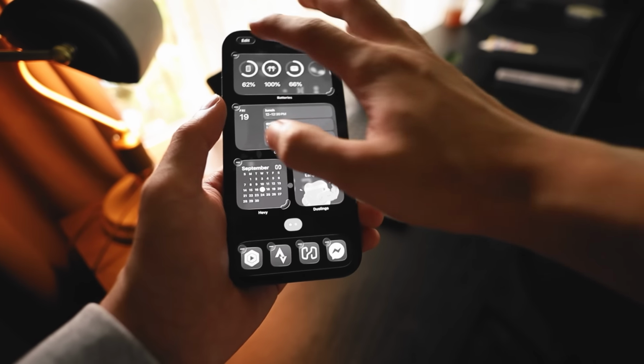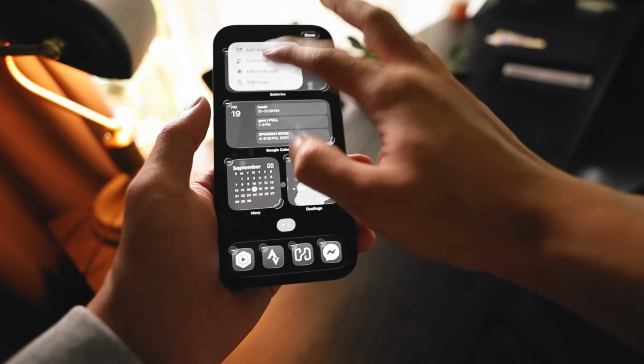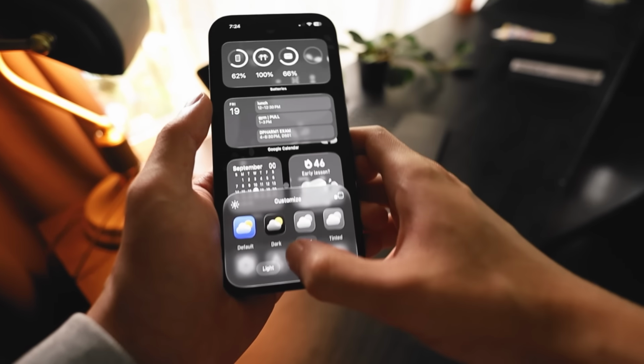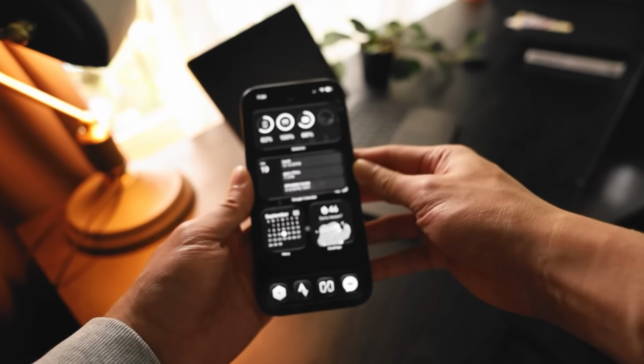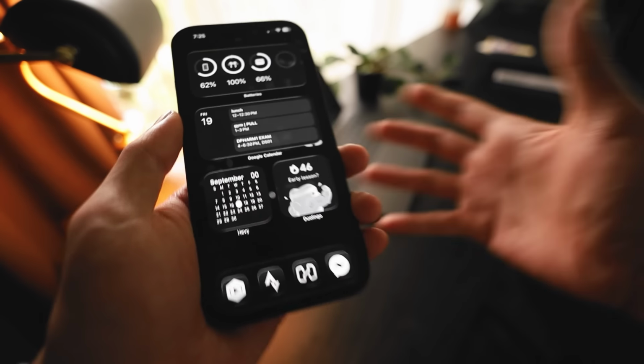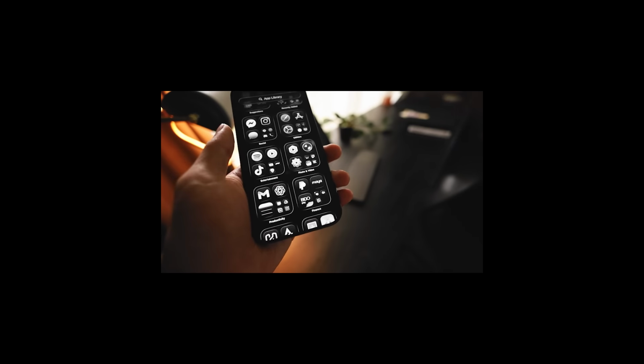Let me open customization again and change it to a dark tint. Okay, wow, whoa, okay, wait, let me cook.